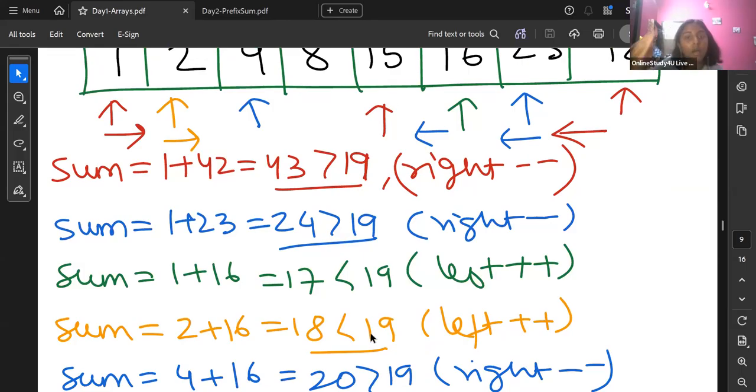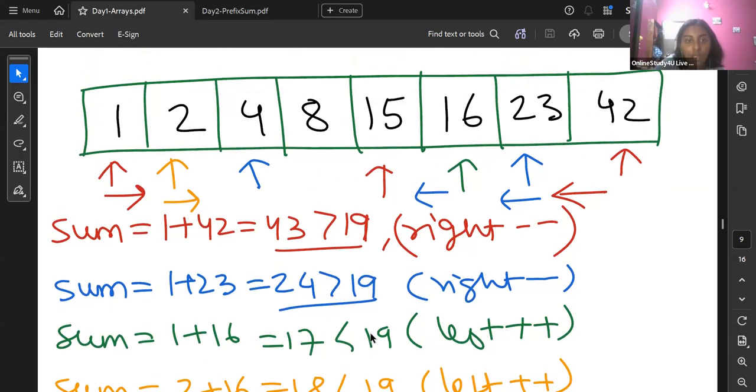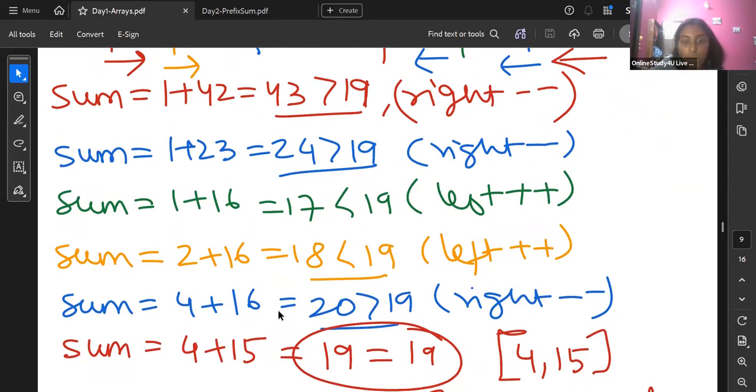So what will we do? We will move the left pointer again because we need to increment the sum. Left pointer was at 2. You are moving it again. You are getting 4. So left is now at 4 and right is now at 16. 4 plus 16 gives me 20.